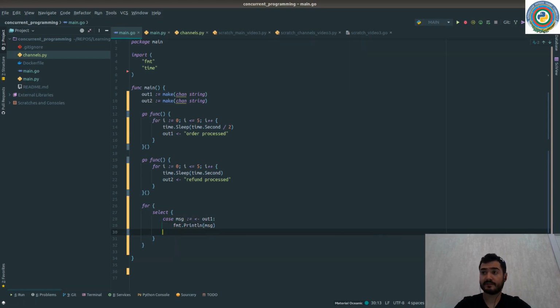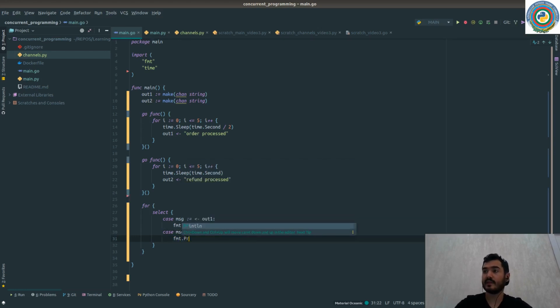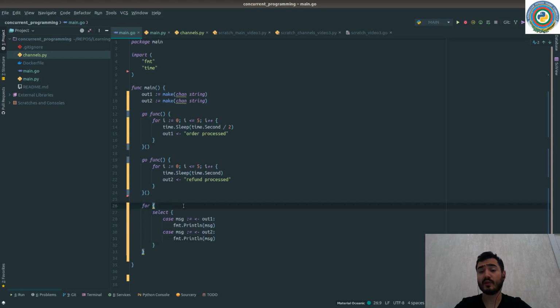And if something appears from the second channel, let's just print it again. But we need to figure out how to exit from this for loop and end the select cases.